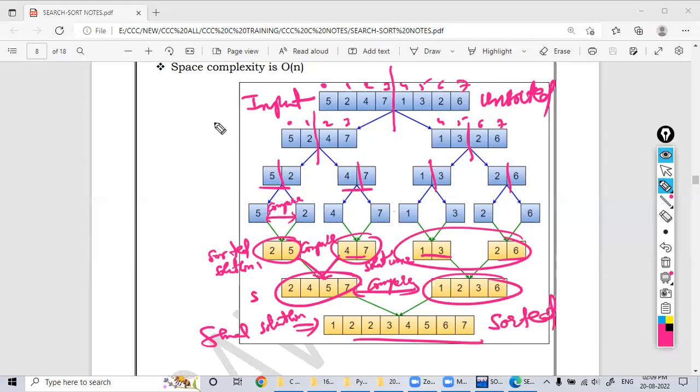So up to here, what we are doing, we are performing the division operation, and from here we are combining, merging. So this kind of logic we need to follow to implement the MergeSort technique. Now let's see the same concept with the help of a program.